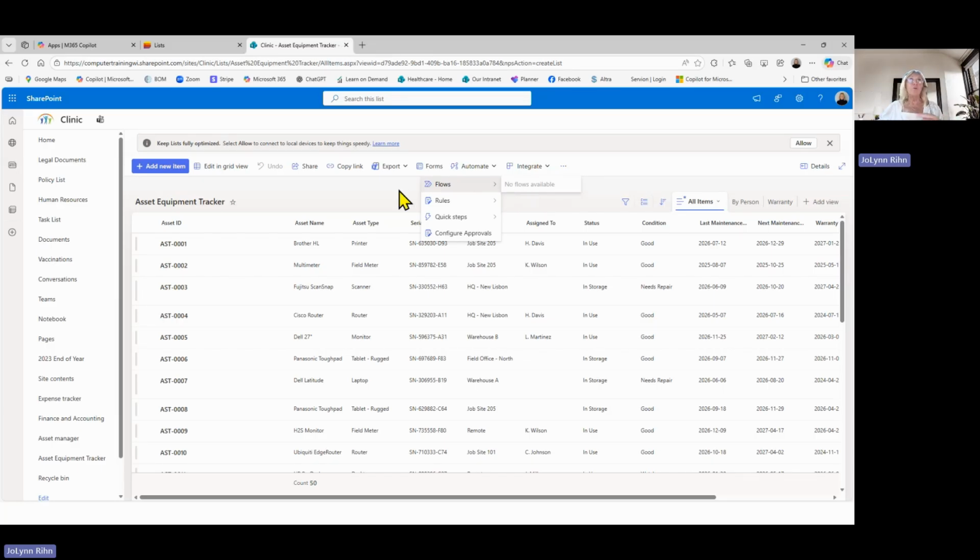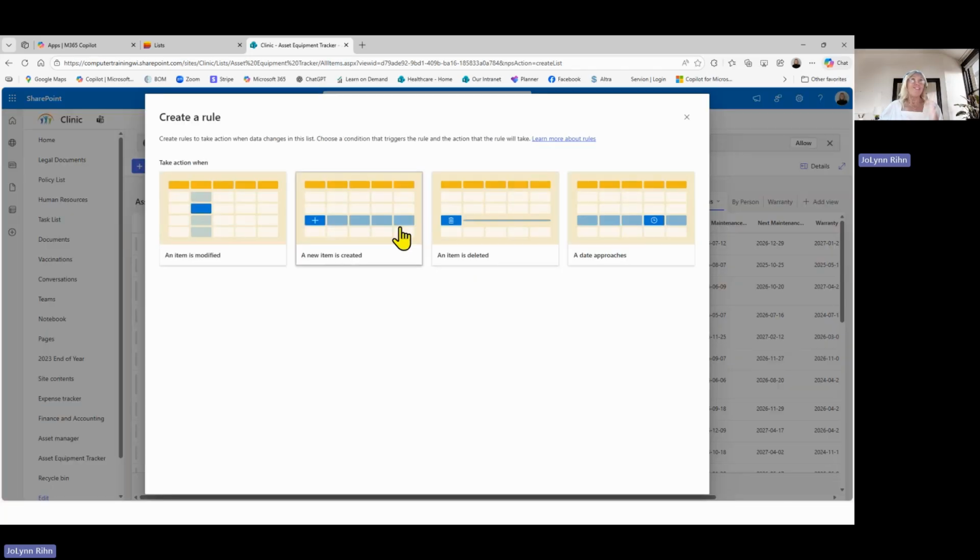I don't have any in here right now, but I am going to create a rule because I want you to see how that rule works. When you go to rules, you could click create a rule. Just like with a SharePoint document library, you get the same rule options as of today.